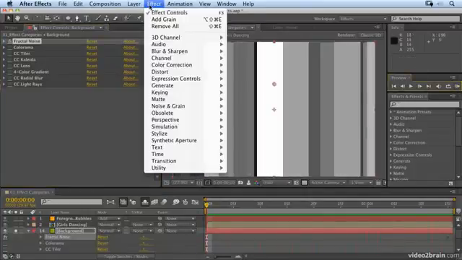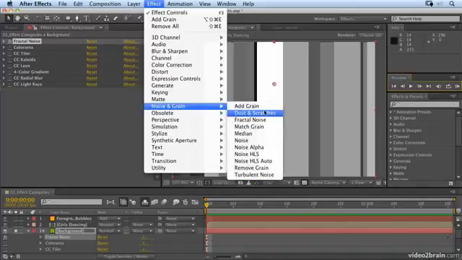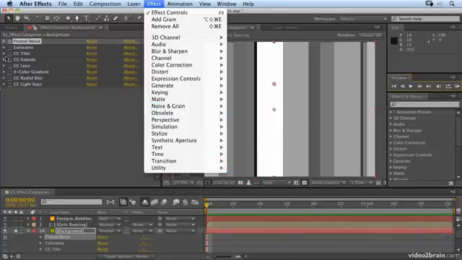So fractal noise is from the noise and grain section. In there you also have things like add grain to your footage, dust and scratches effect, and match grain for matching grain in your footage. You can also use it to remove grain. So that's from the noise and grain category.